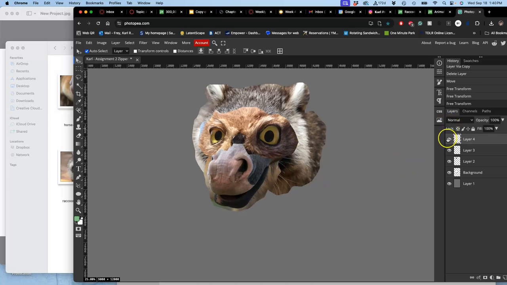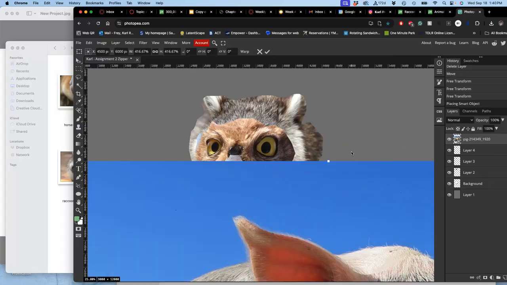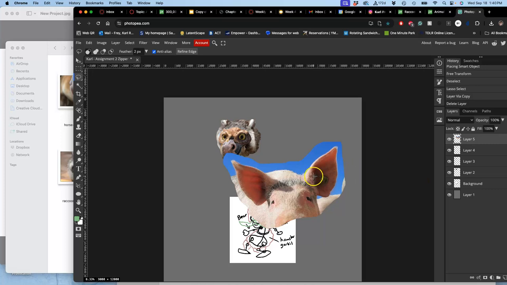All right, so now I've got a head made out of three pieces. And then I have the ears. And again, I'm going to rough cut it with my lasso with a lot of overlap, even though I'm just using the ears. Duplicate, Command J, delete the smart object because it's taking tons of memory and it's going to slow you down. And then Option Command T to free transform it.